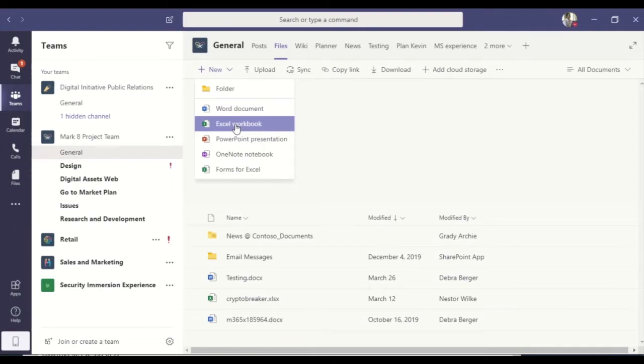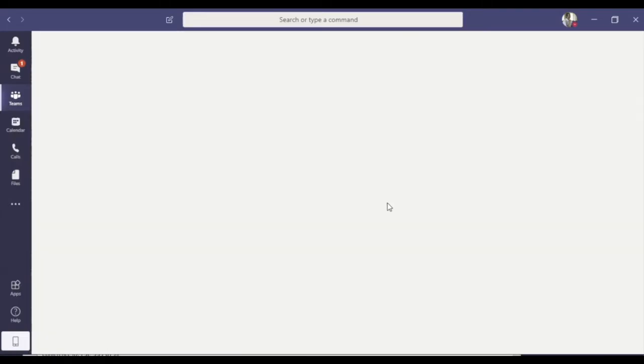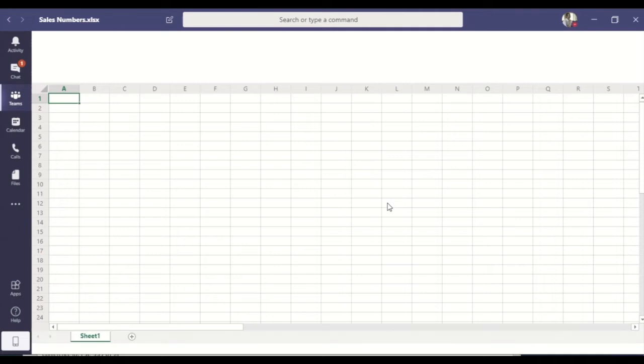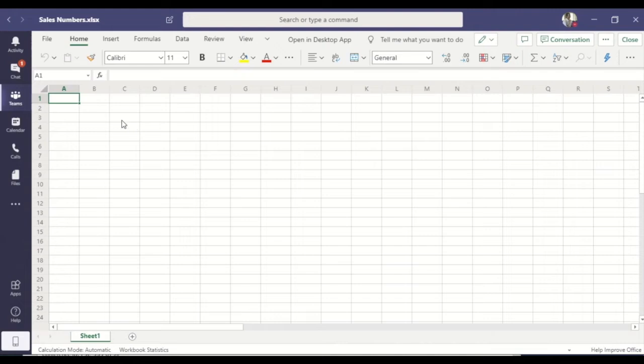So underneath the new function, I'll add an Excel workbook and give this a title of sales numbers. And simply click create. And what you'll see this do is create a new Excel spreadsheet, but still keep me within the construct of my Microsoft Teams application. So I didn't have to leave the application and go to Excel, make sure I save as to the correct location. It's all loading directly within the Teams client and will store from that location where I had created it.